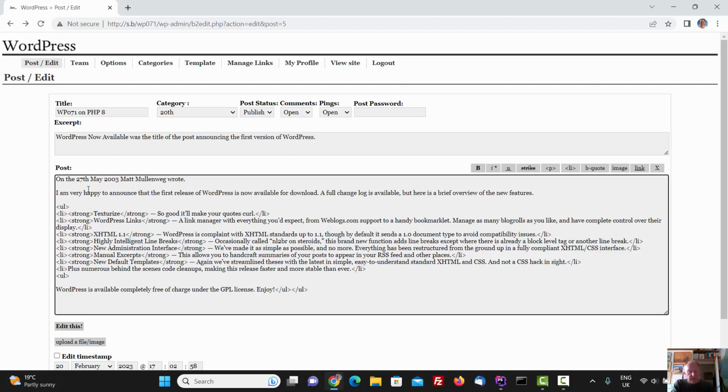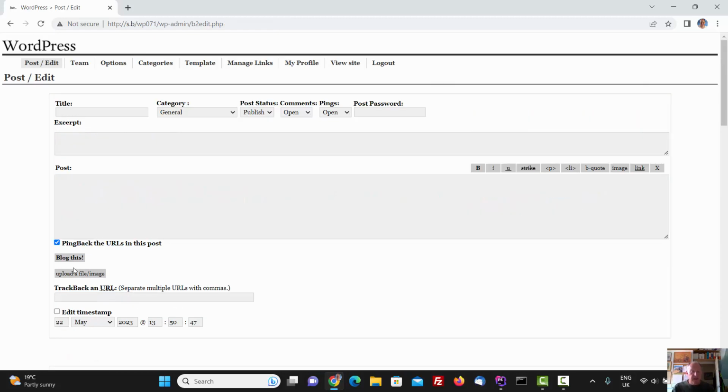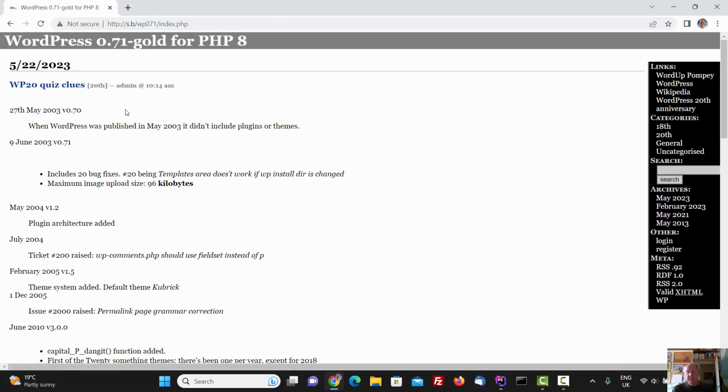If I did want to save the post, I would now choose to hit edit this, and that saves it. I can then go back and visit the site and see what I've done.